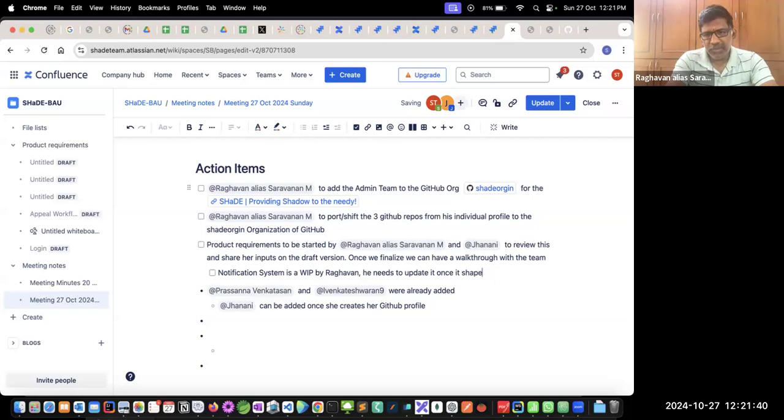All right. Once it shapes up, product requirements to be started by Raghavan, and Janani to review this and share inputs on the draft version. Once we finalize, we can have a walkthrough with the team, right? This is not an action item.